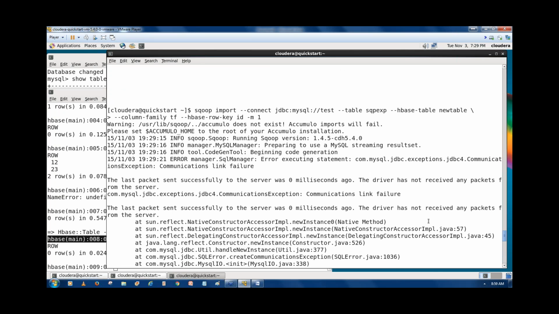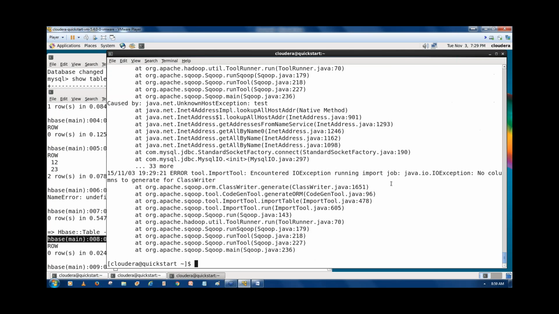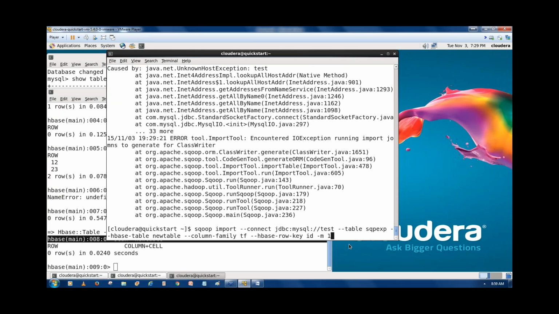Okay, we got an error here. The connection string should be jdbc:mysql://localhost, correct? jdbc:mysql://localhost, and then the test database.